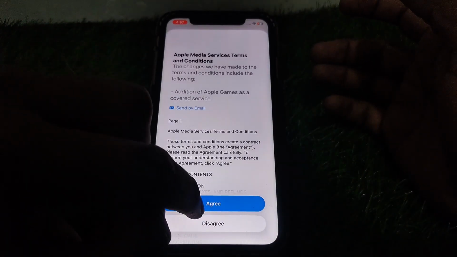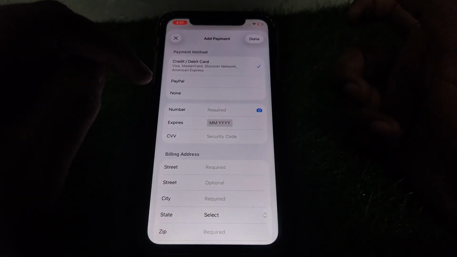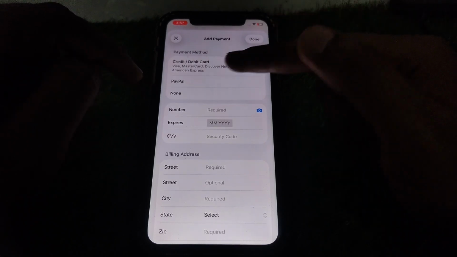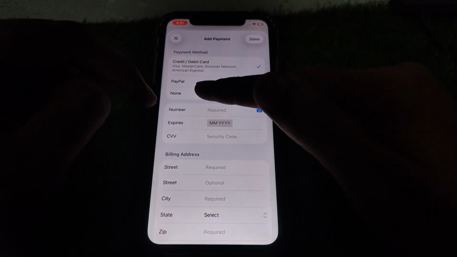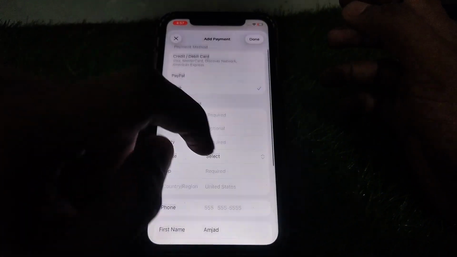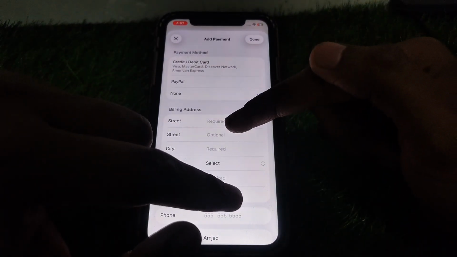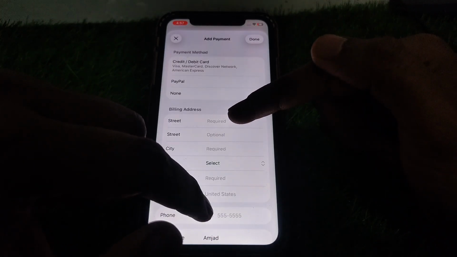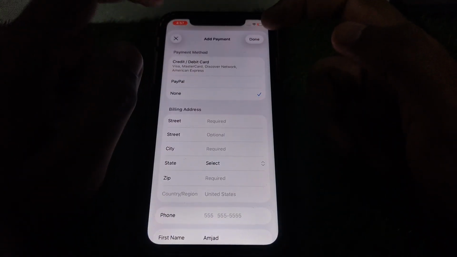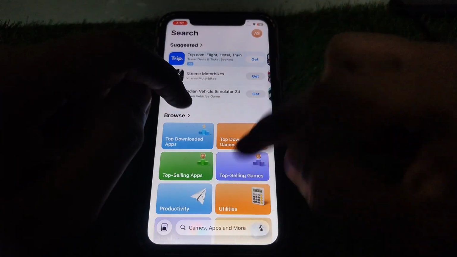After that, you have to click on Continue, and then agree to the terms. Here is the payment method option: credit card, debit card, PayPal, and you have to select the None option. If you select None, then no payment method will be available. Here you have to provide your billing address, street, city, state, and the zip code, and after that you will be able to change the country or region without a payment method with this method.